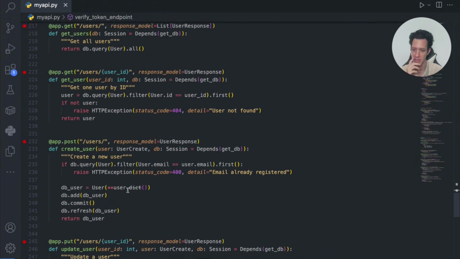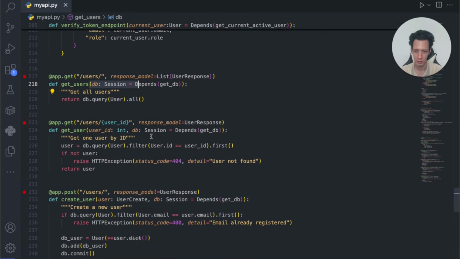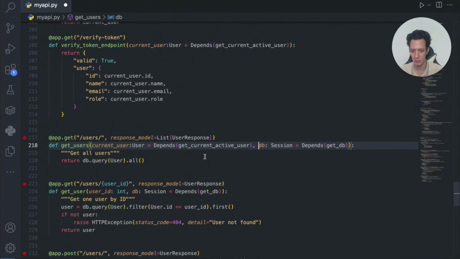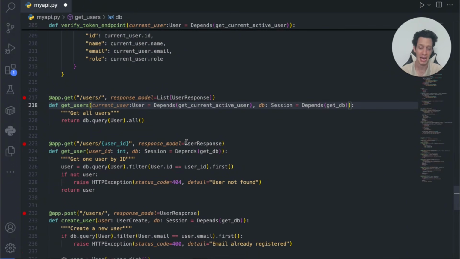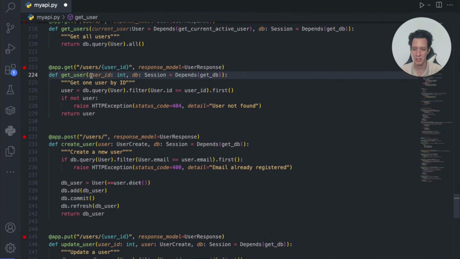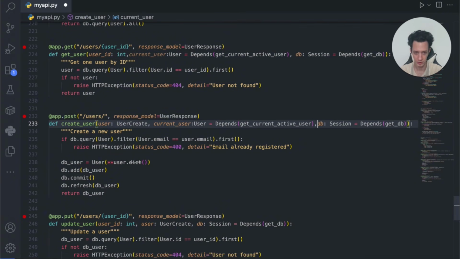Let me add one to delete. Okay, so we can get all the users back, but now this depends on the user being active, right? So I'm going to take this and we're going to start to use this now. So I'm going to drop that here because if I want to get all the users back, the user needs to be active. They need to be logged into their account, right? When we go down to get a user, again, we have a user ID in a database session, but here I'm going to drop in the user again needs to be active. In order to create a user, the user needs to be active.